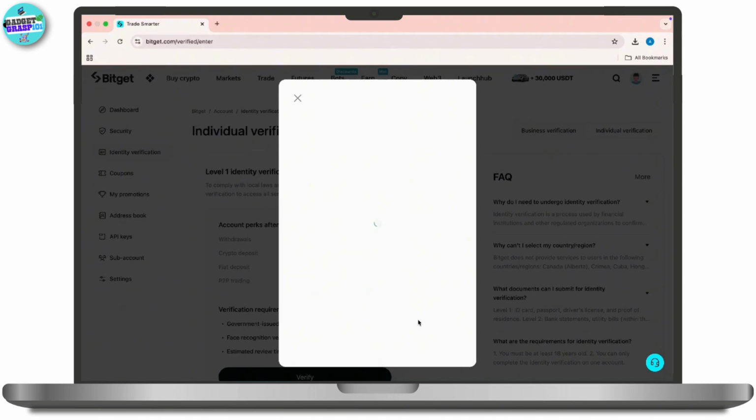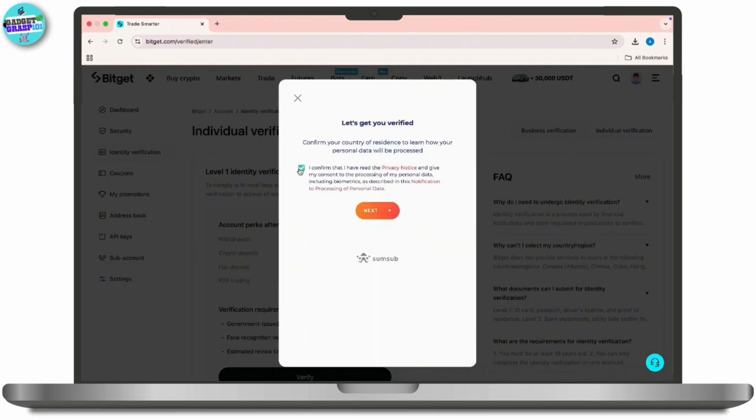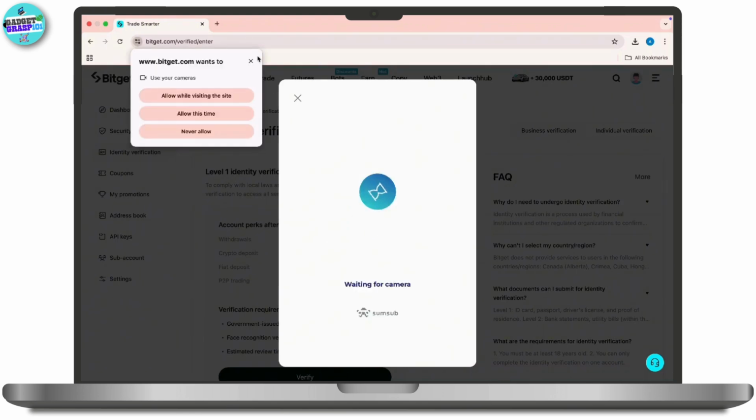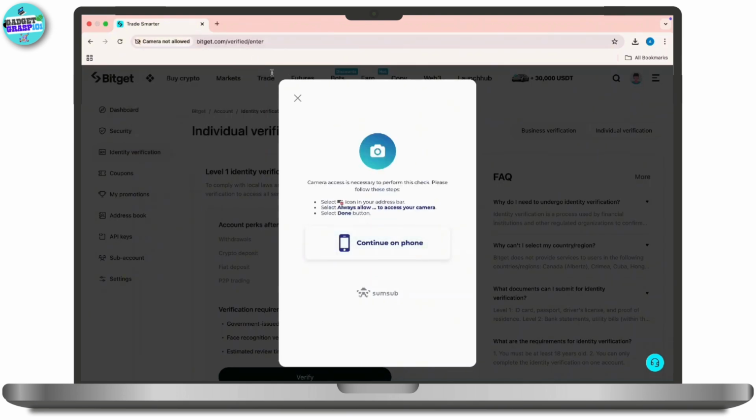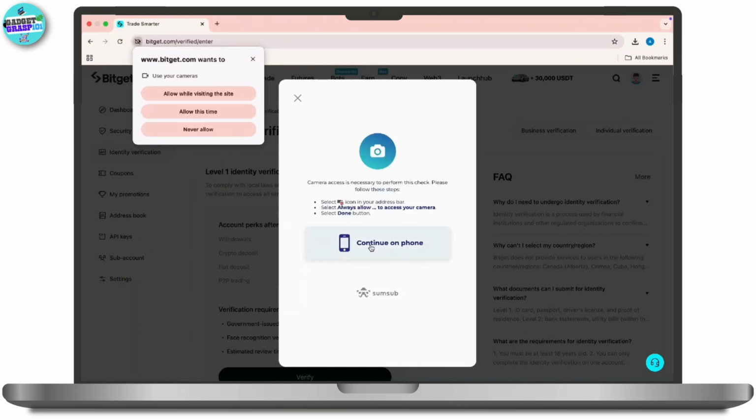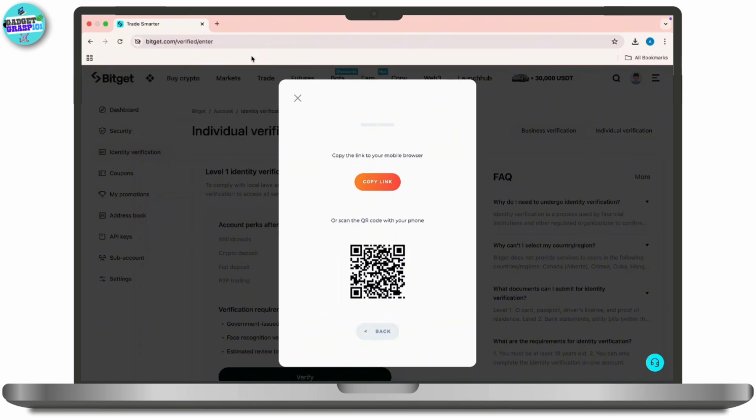Now upload clear image of the front and back of your chosen ID. Since we are using the web browser from the desktop, you will have to log in and do the same procedure from the mobile device and ensure all details are legible and the images are free from glare or obstructions. Then scan from your mobile device and submit for review.